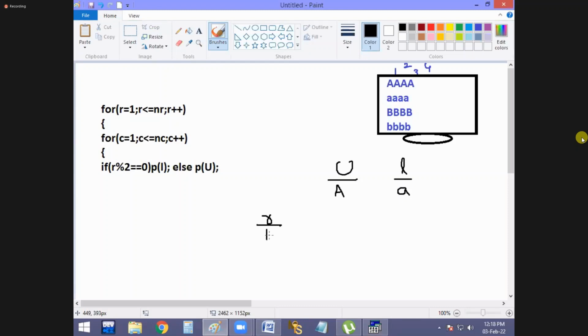Starting R value 1. 1 means odd number or even number? Odd number. When it is odd number, print U. Sorry, here even number prints small letter, odd number prints capital letter. Now tell me U value: capital A. And how many times is capital A printed?